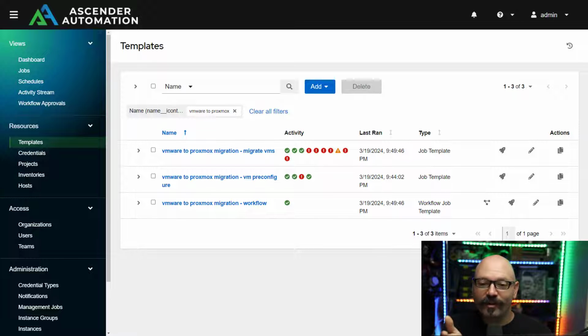So I'm going to start with Ascender. I'm going to fire off the automation. We'll watch it move, and then I will break down all of those little nuisances that took me a little while to figure out. To start, here I'm in my template section.